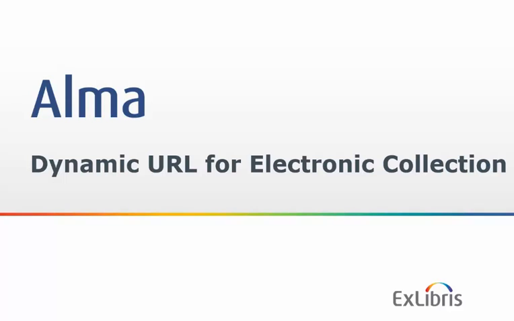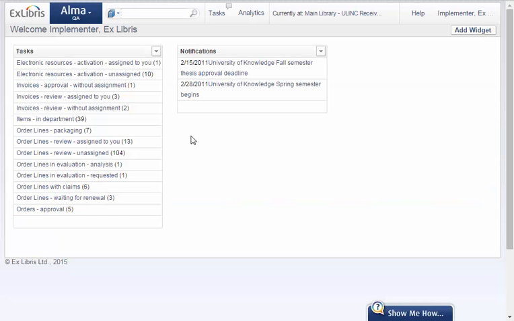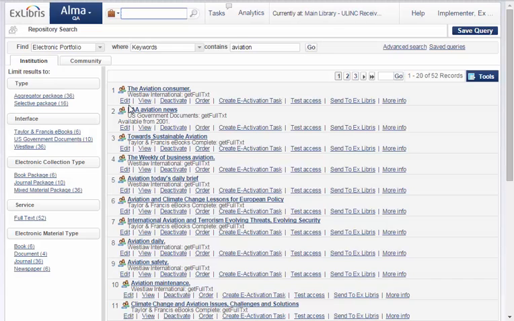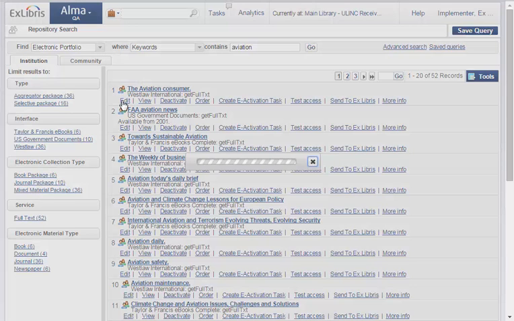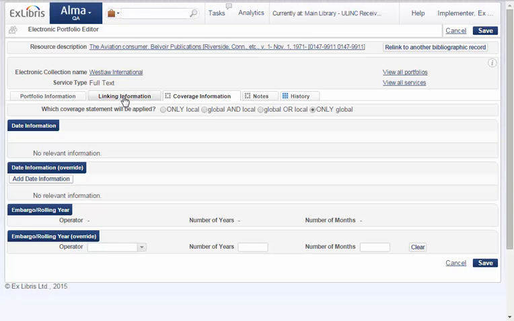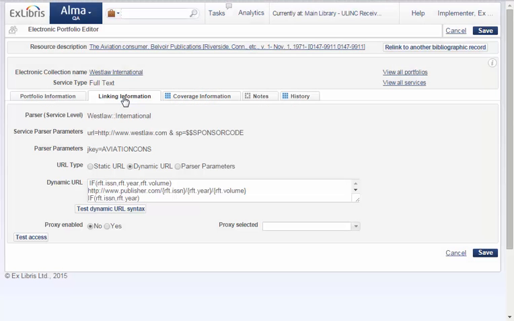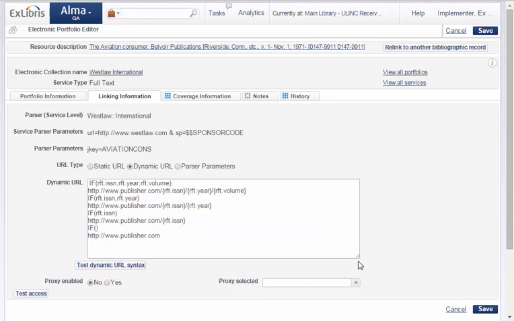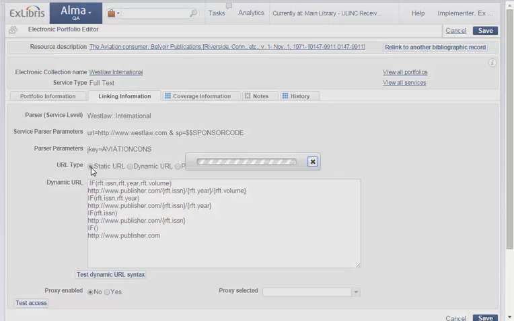First, let's go over the navigation, and then I'll talk about the different details of the template itself. Okay, if I do a persistent search for electronic portfolio, we'll pick a subject close to my heart, aviation. If we choose an electronic portfolio and click on Edit, and then go to linking information, what we have now are new radio buttons for static, dynamic, or parser parameters.